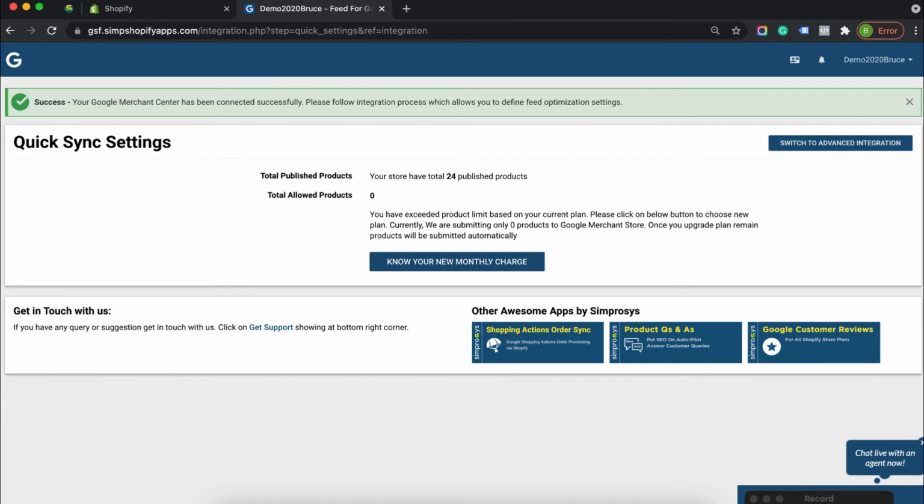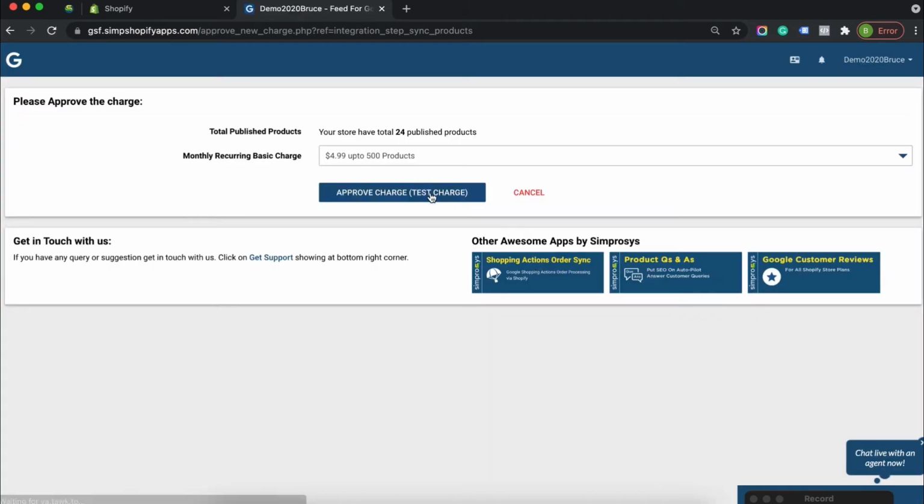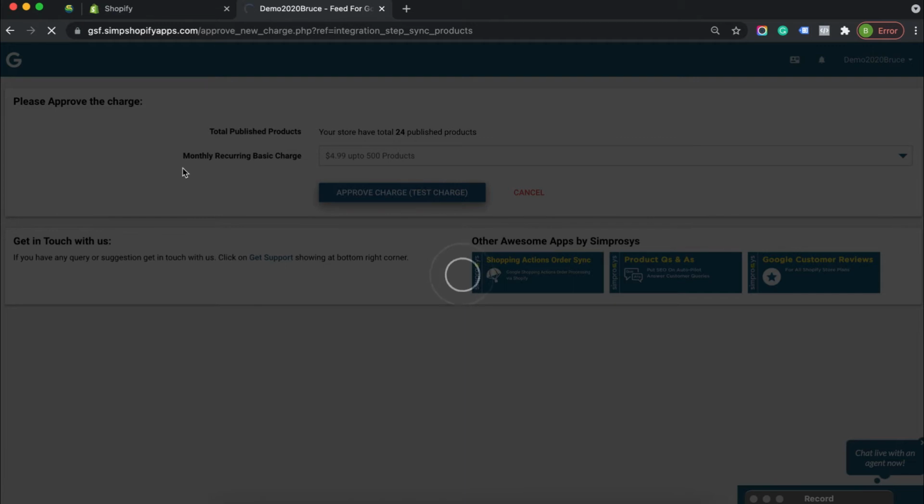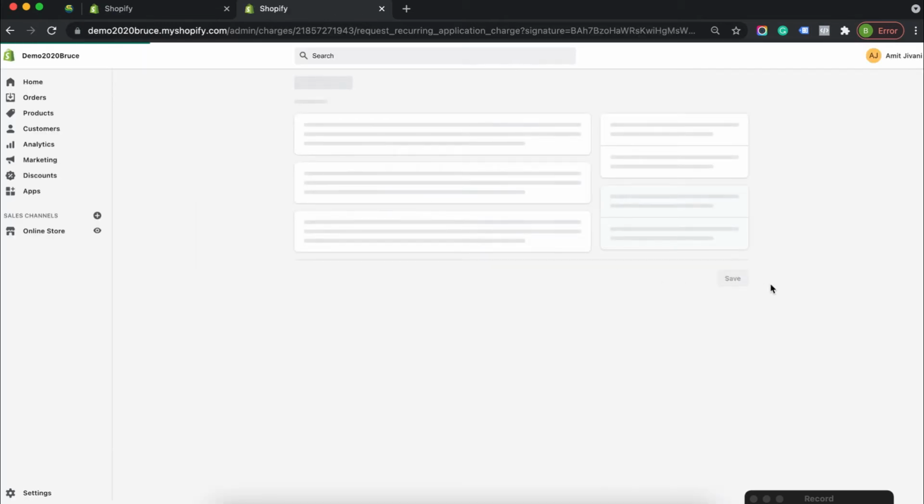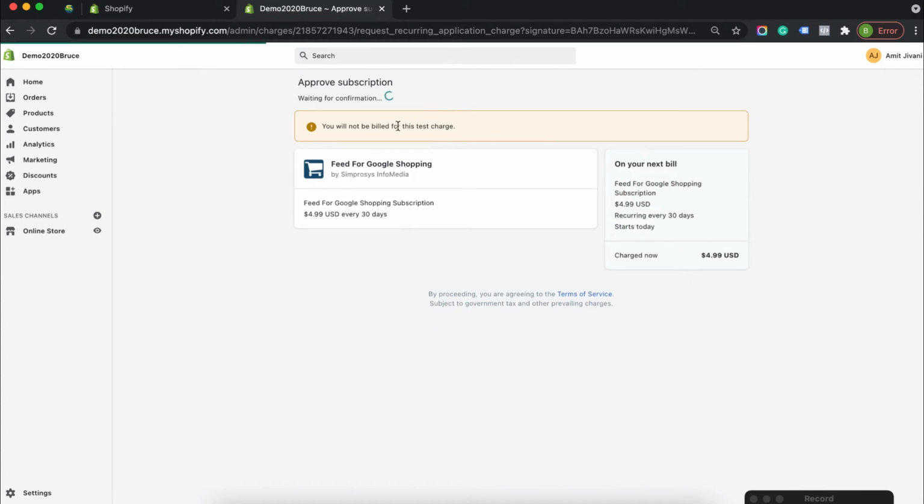You can ignore this thing here. It is appearing because this is a test store and I have to approve the test charge. So I will just quickly go through it and approve subscription. This is a test charge, it will not be billed.